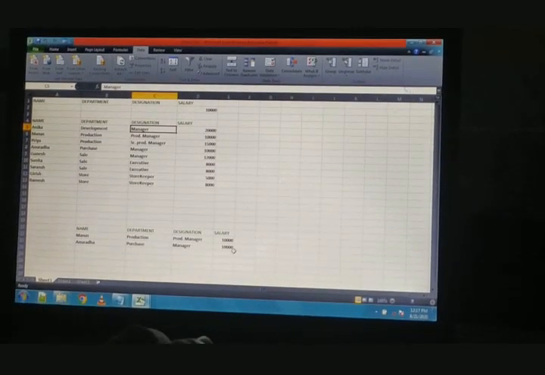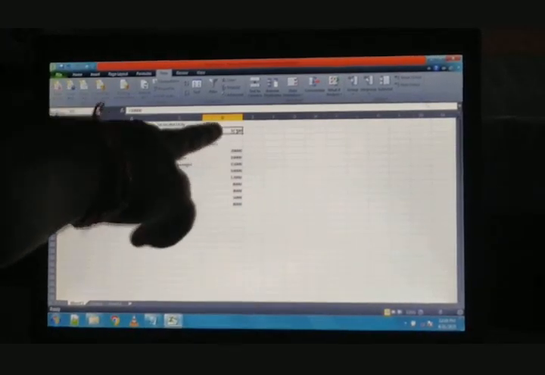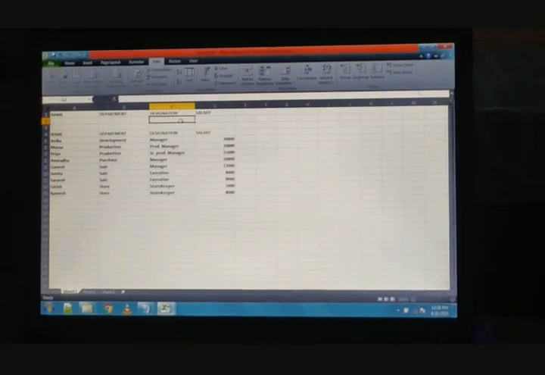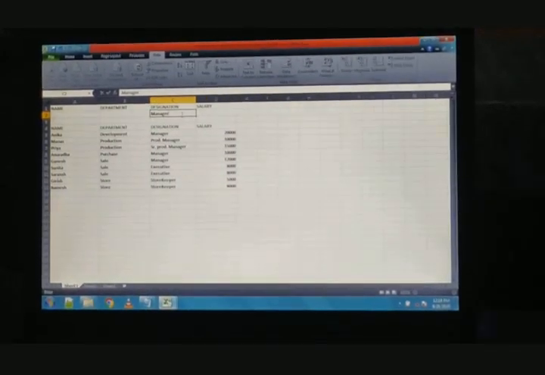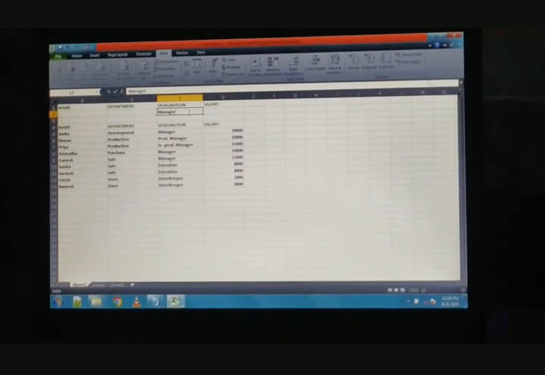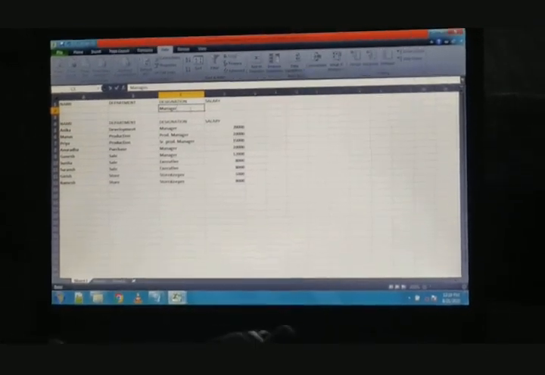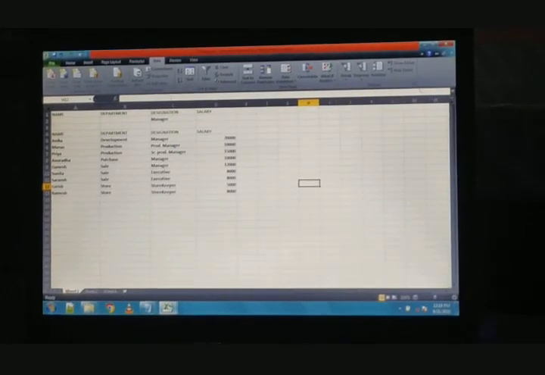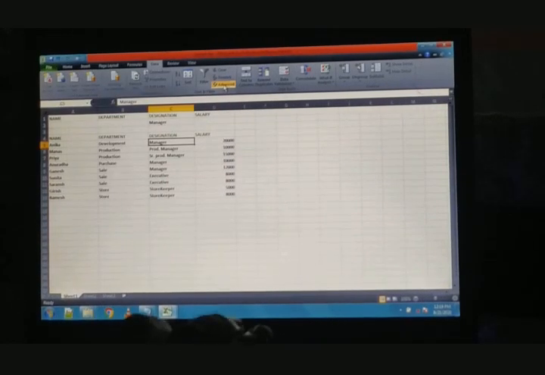So here I am removing the criteria for salary, and I apply the criteria for designation, that is manager. I am applying the criteria for manager because I want to show the records of those employees who have the designation of manager. Then firstly I select any cell in column C, go to the Data tab and click on Advanced.